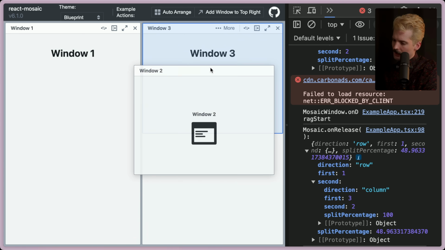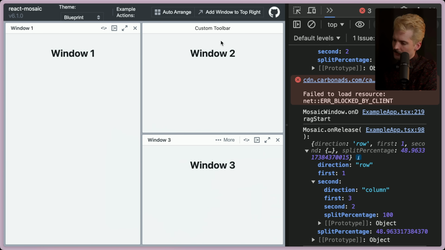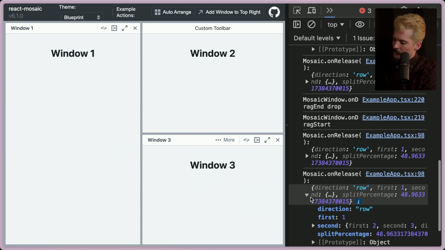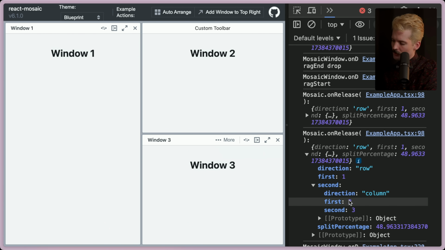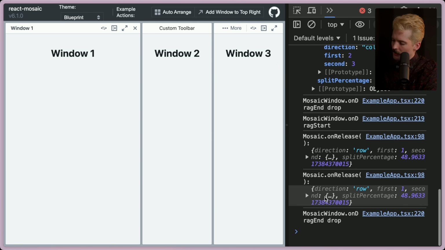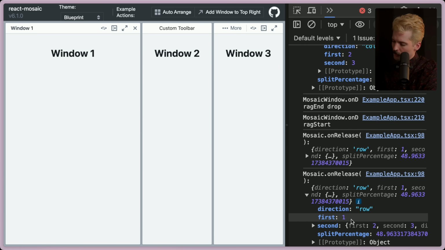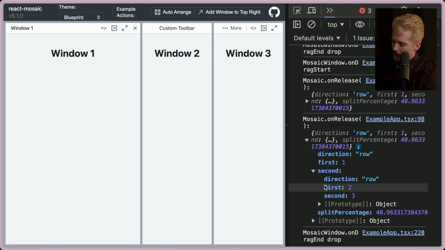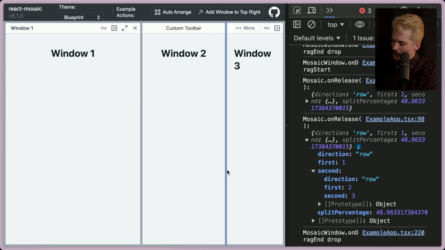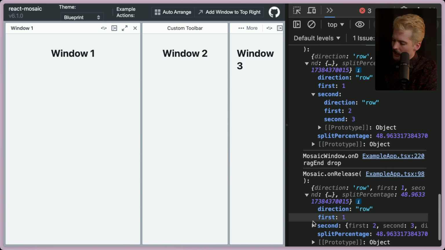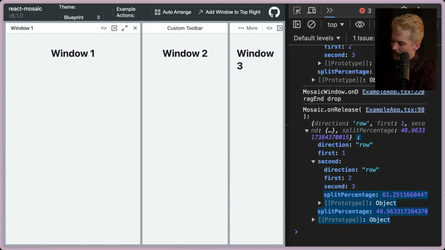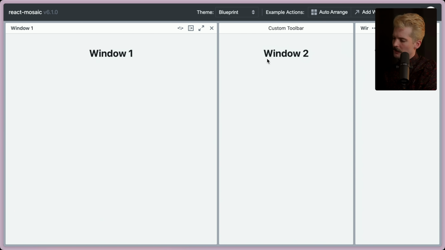If I move this back, now it's 2, 3 again, and you'll see second, first 2, second 3, direction, column. I could also do this, and now it's going to be a row split here. Direction row, first 2, second 3. If I do that, now it's going to be with a percentage, 61%. So this whole thing is really basic binary nodes.